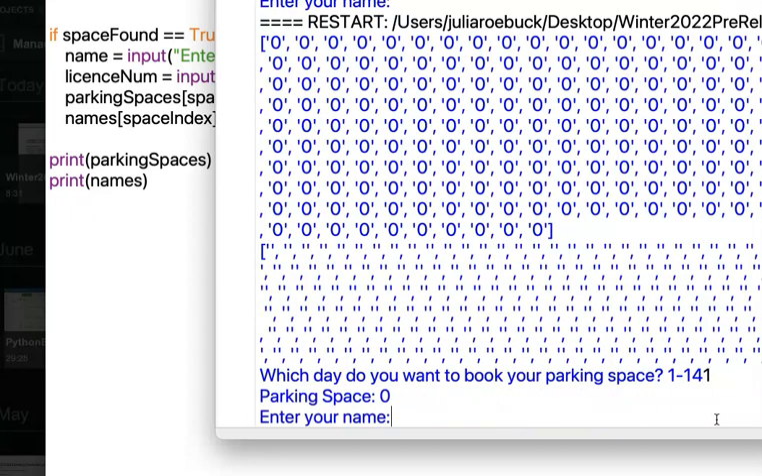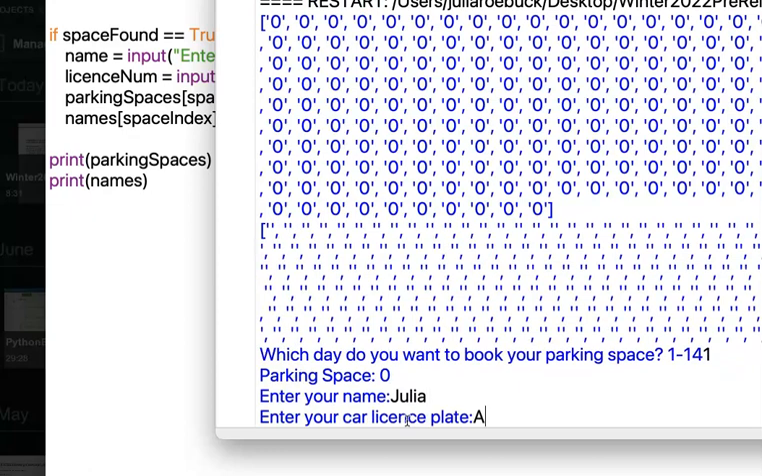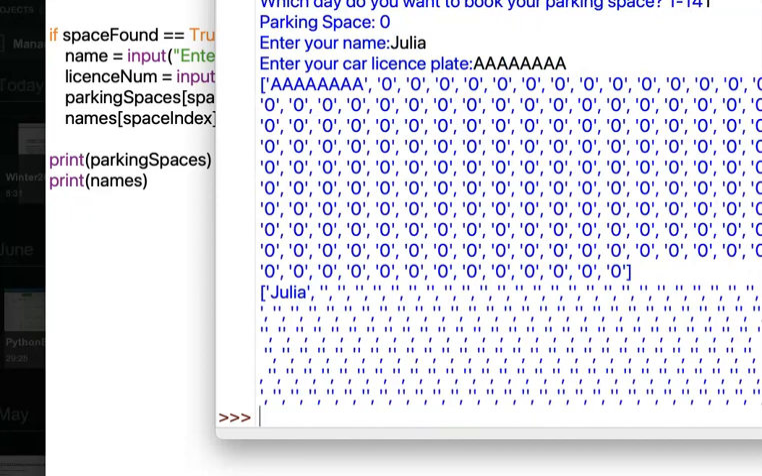So I'll pick day 1. It's found the first space, which is obviously 0, because index 0, it's found with day 1, the first space it's found is here. And then we're going to enter the name. So I'll put Julia, your license plate number, like that. And you can see here, oh, I've got it the wrong way round. Yeah, no, that's the right way around actually. So it's found a space on day 1. My name's Julia, and that's my license plate, and it's stored it.